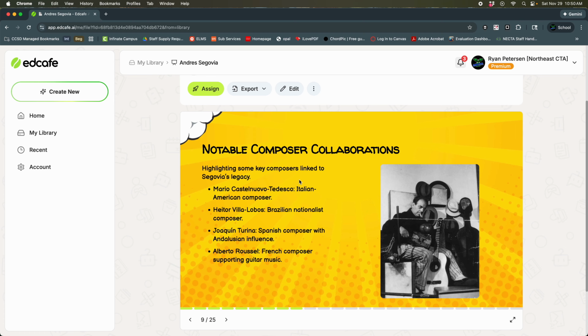Again, notable composer collaborations. Okay, talked about this. I do like the fact that it says who this was and who they were, basically. Not just, hey, he did Villa-Lobos and he did this guy, but shows the variety with that. Now, I'm not sure who that picture is. I don't know if it's one of those, to be honest. So I might change that just so that I'm 100% sure that it's one of those composers there.